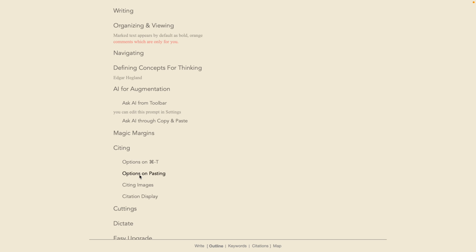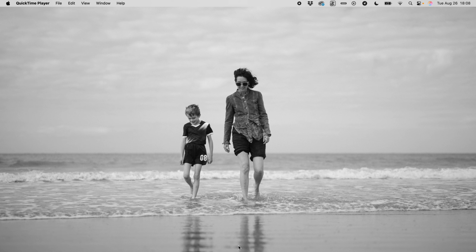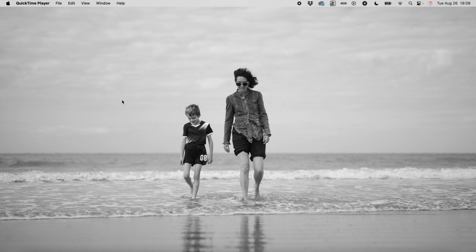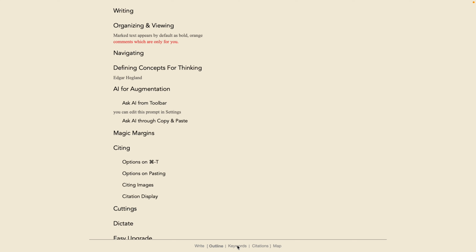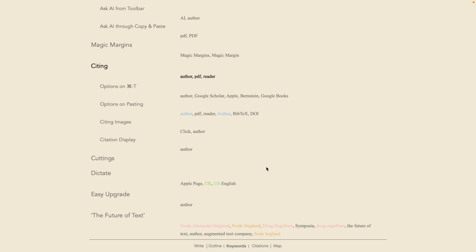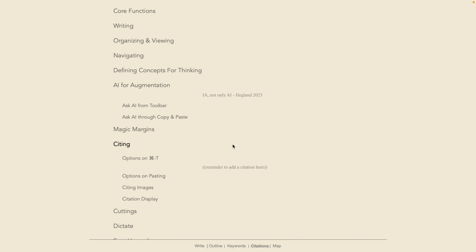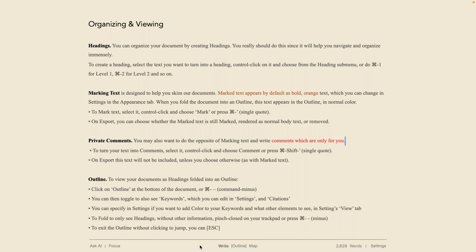If I now move my cursor across this, only what I'm pointing at is highlighted. Now in the outline, when it opens up, it also has a section for keywords. So if I click on that, then it's automatically generated keywords, some of them color, some of them black and white, which you'll learn more about later, and also citations. There aren't many here, this is just the user guide. So I go back to write mode.